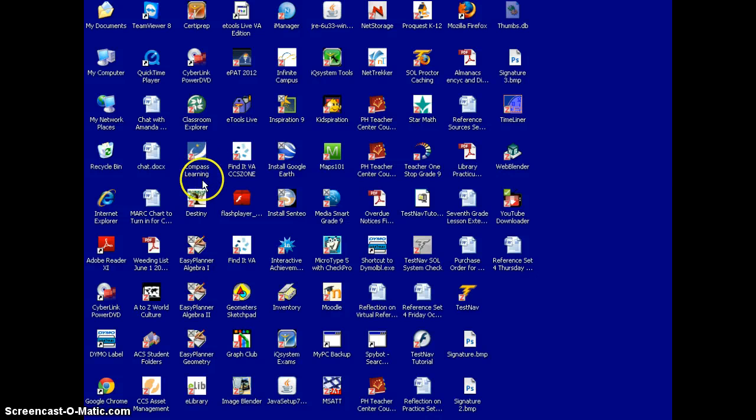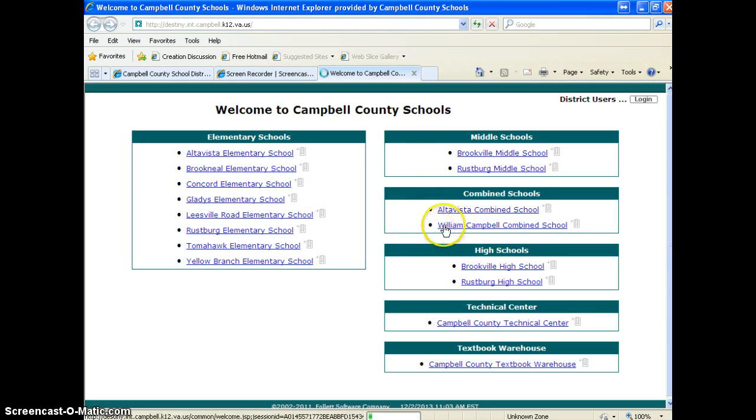Okay, let's suppose you're looking for a book in the library, and the title of this book is City of Lies, and the author of this book is Lynn Tanner. So to do this, first you go into Destiny, like so. And then pick your school.